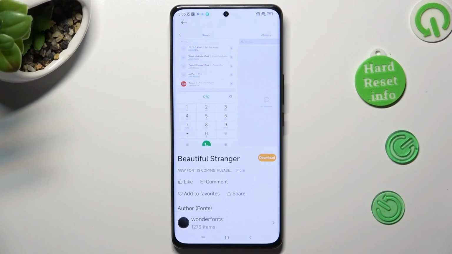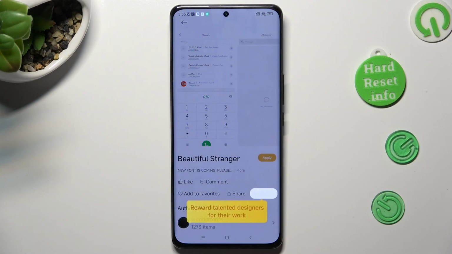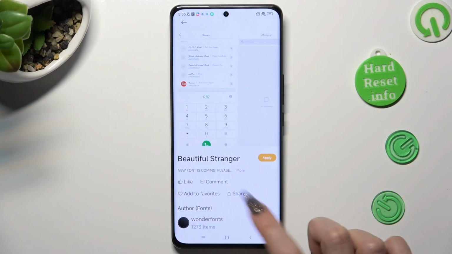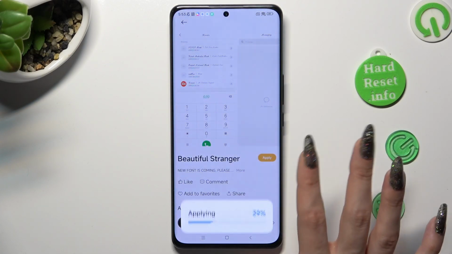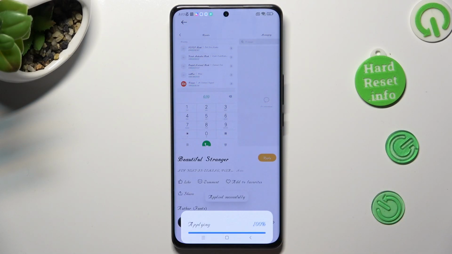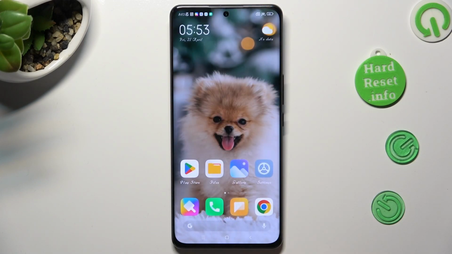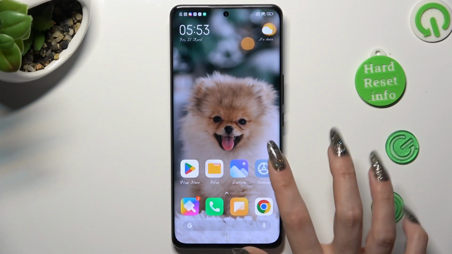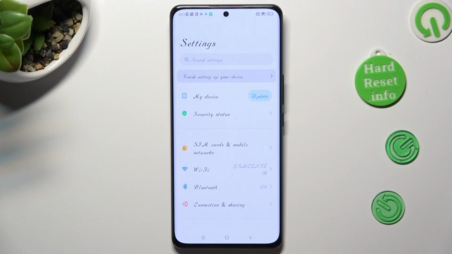Click on Download and tap on Apply. As you can see, when I go back, style of my font has changed.